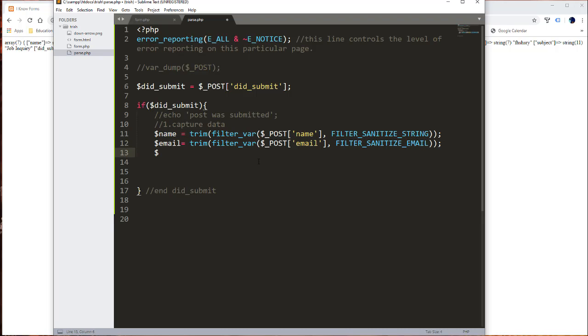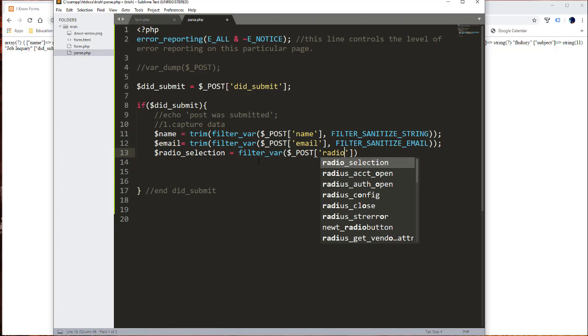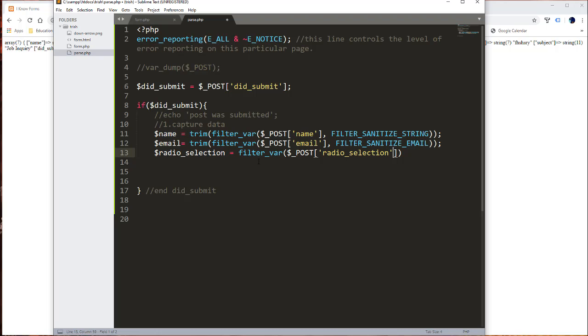Like name and email, radio selection is only going to carry one value, so I don't have to treat it specially. Additionally, radio selection isn't going to have any spaces before or afterward unless somebody is doing something funky with our HTML, or we accidentally left a space in our value attribute. But that's something that we can control and fix. So I'm not going to worry about putting trim on this, but I'm still going to make sure that my data is properly sanitized.